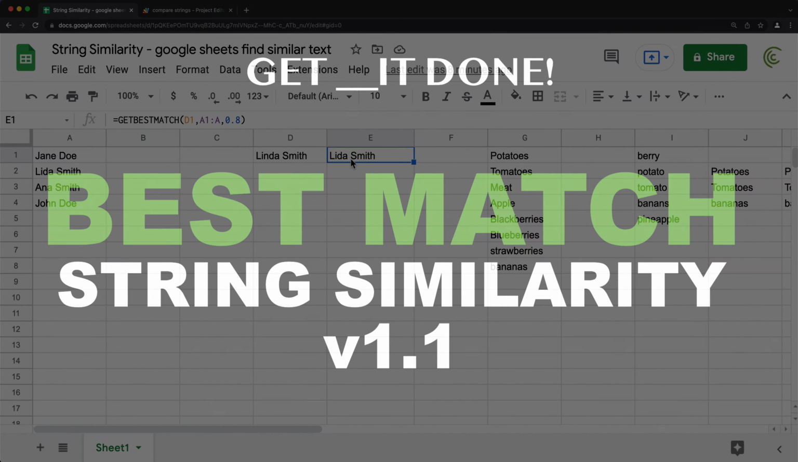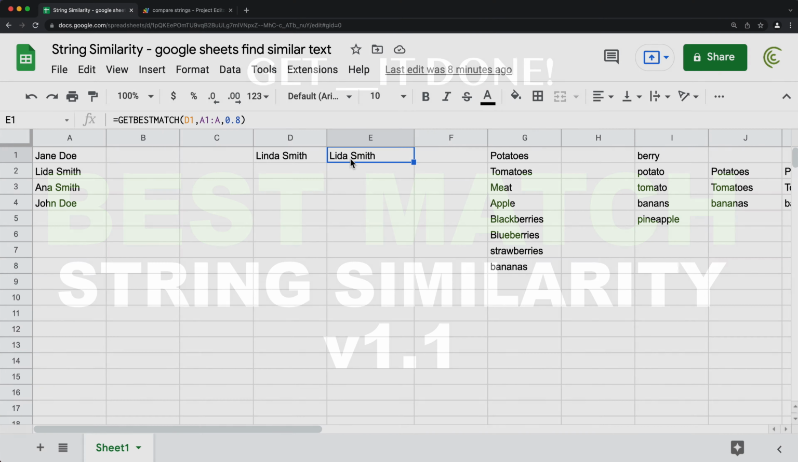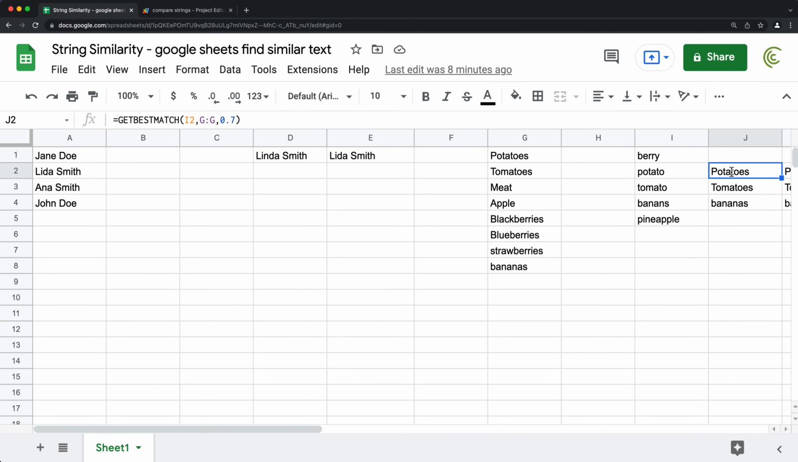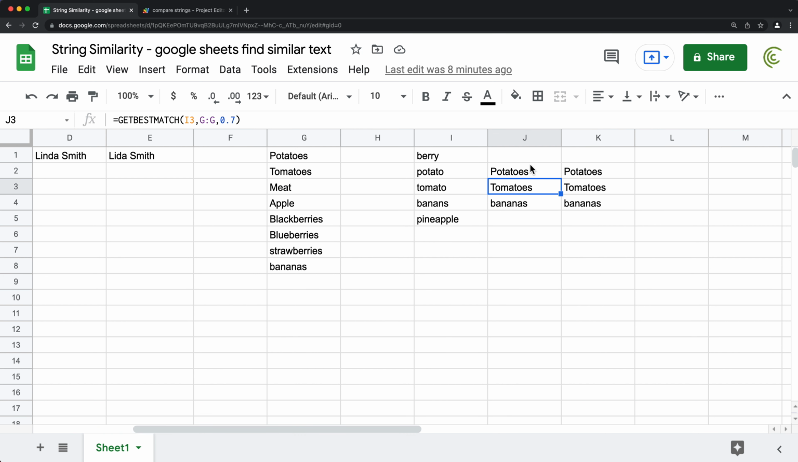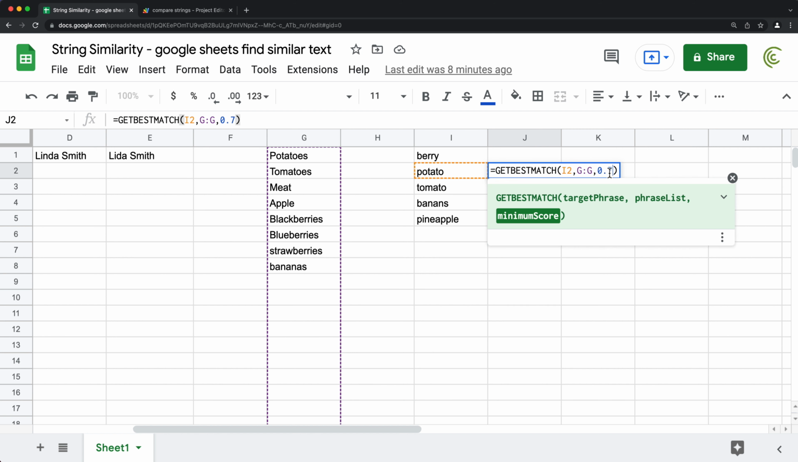All right, so I want to make a few changes to the function that I did here. The biggest change from the perspective of using it is that I want to have two options. I want the function to be able to return the match itself, but I also want it to be able to return the position of the match.